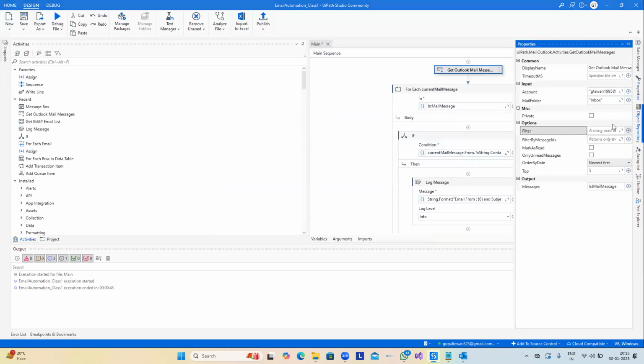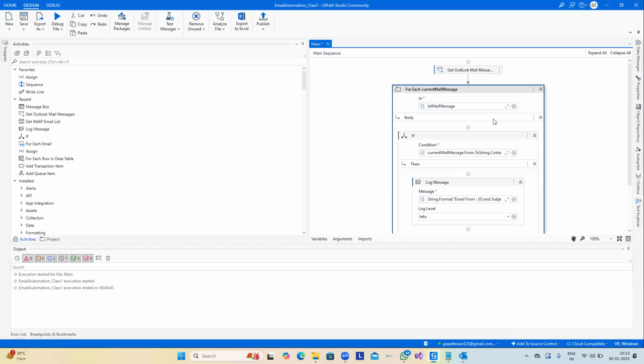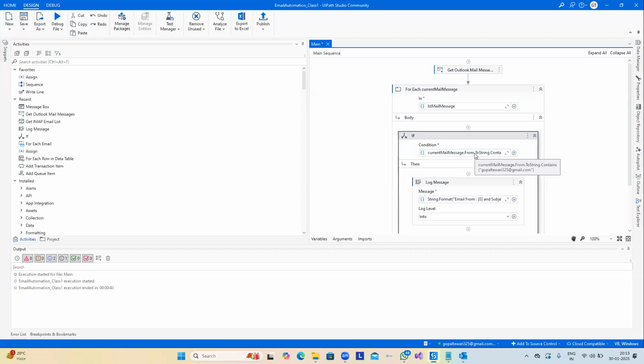I'm first of all trying to read all of the mail messages from my mail account. I don't care about unread mail messages only. I'm just reading all of them, but only the top five right now. After that, I'm looping through all of the mail messages one by one. In the body of the for each loop, I'm writing one if condition, which filters on the basis of the mail sender details. It says that if the from mail address contains my mail address, then proceed ahead. Otherwise, just continue. That is nothing but a filtration approach.